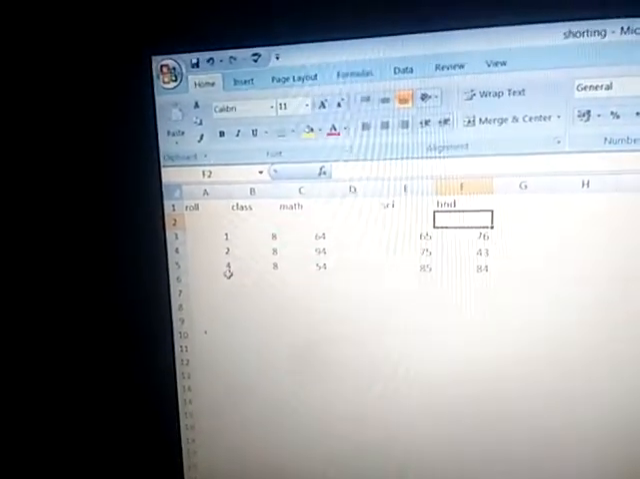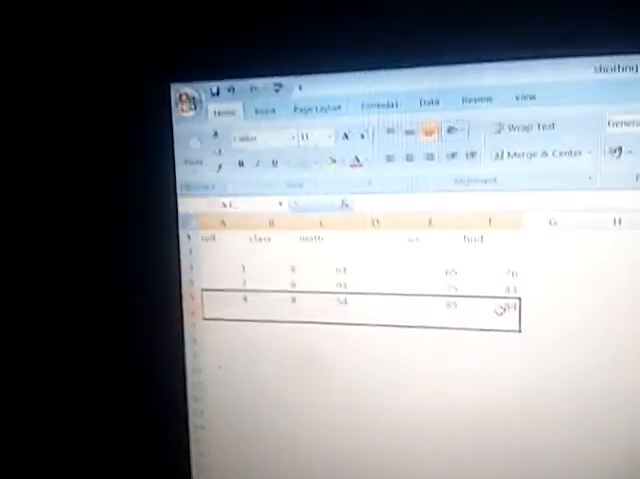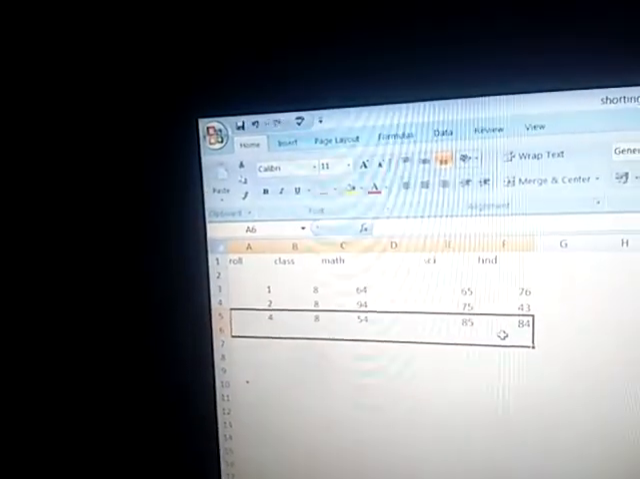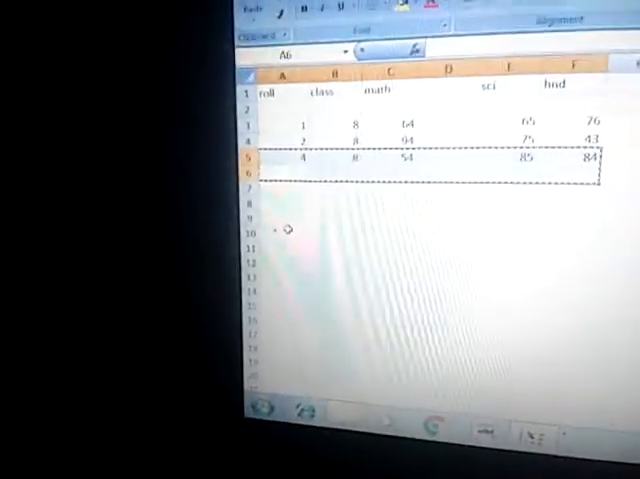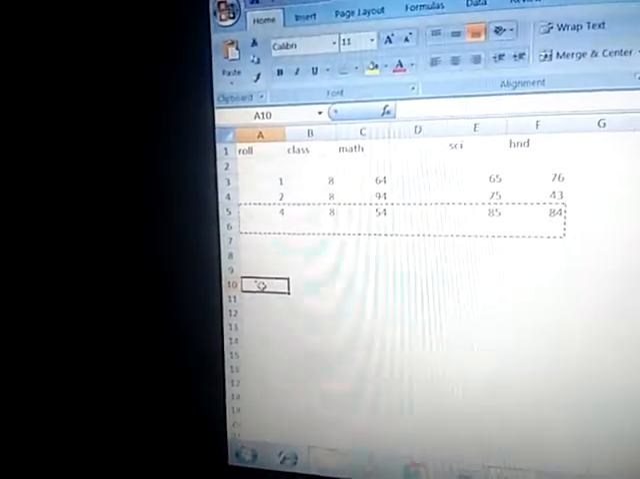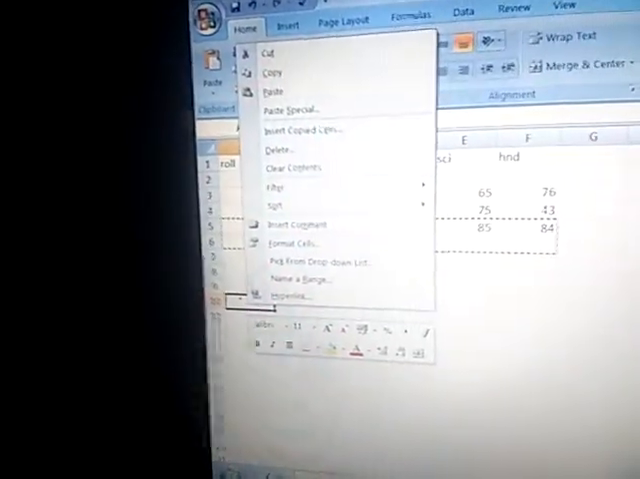Now I want to copy this value. So just select it, right click and choose the copy option, and wherever you want to copy, just go there. Okay, then right click and click on the paste option. See, the same thing has been copied.